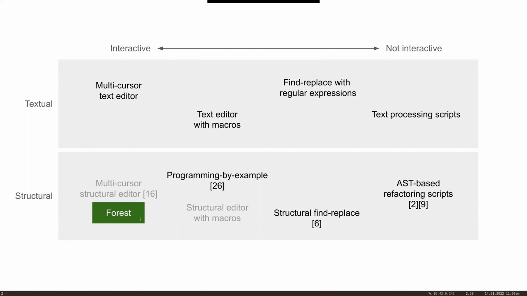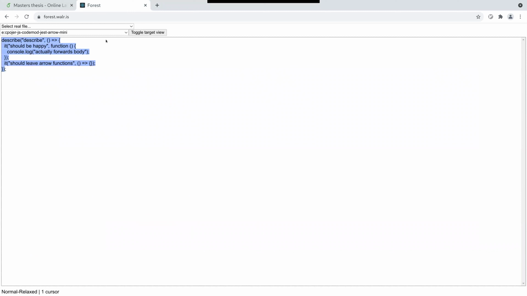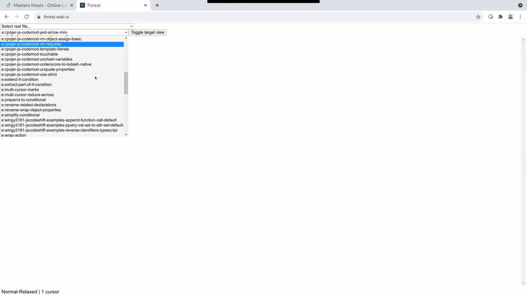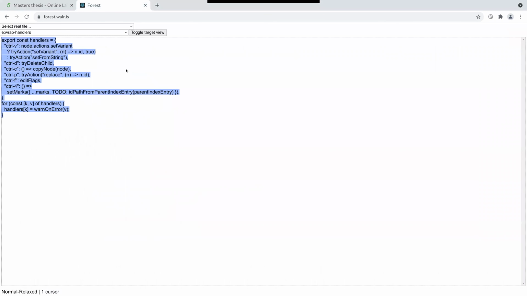Now, before I get to our contributions, I'd like to just demonstrate the edit we've discussed in Forest. So here we have the same code as before, and I'm not going to explain the steps here.